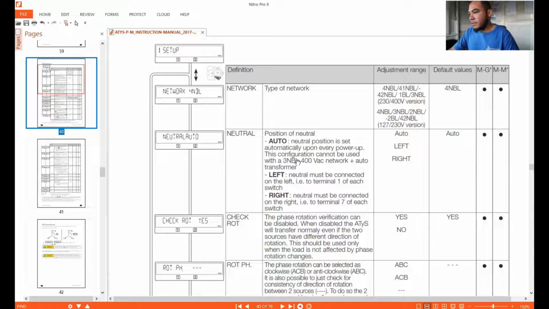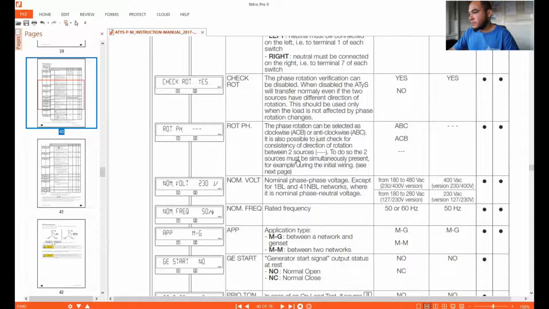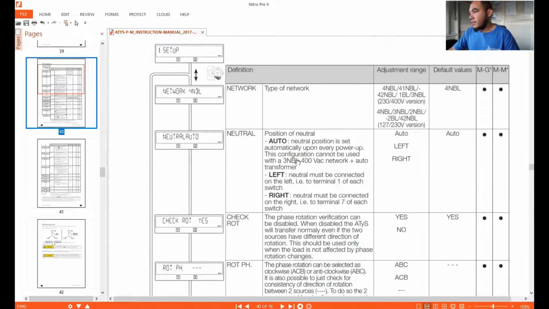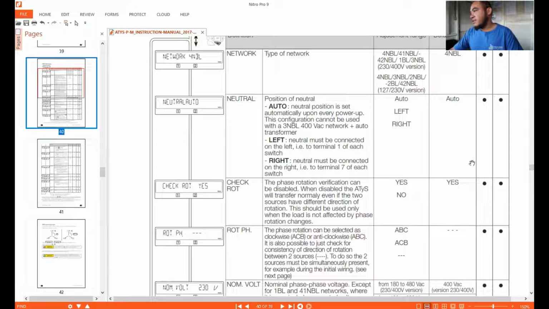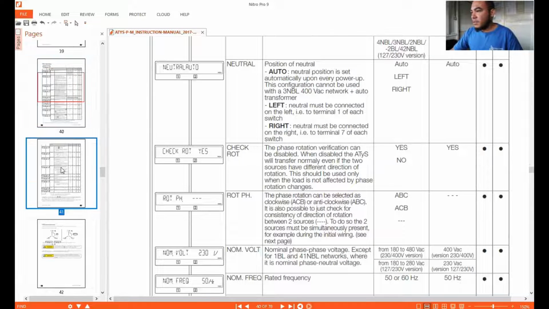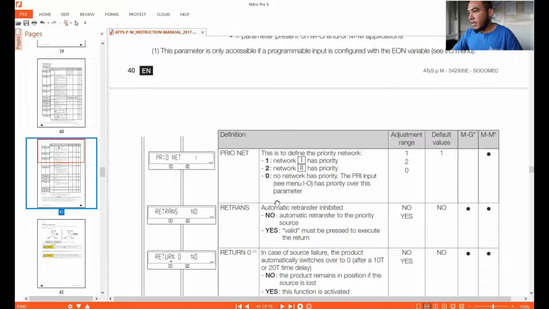Network setup menu. Only here you can see the type of functionalities available on this kind of ATYS P. Here you can see we have M&G and M-M. These are the available functions in your ATYS. If you have the buttons from here, it means this one is an available function on your ATYS. I want to go to the configurations, but I couldn't find it yet from here.